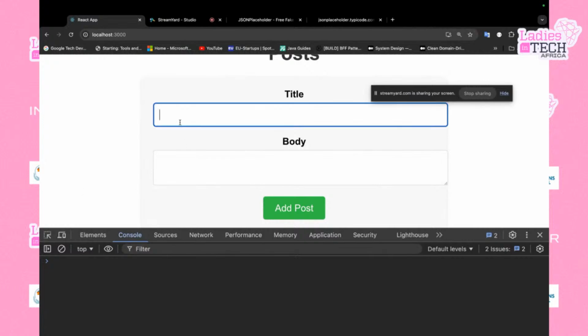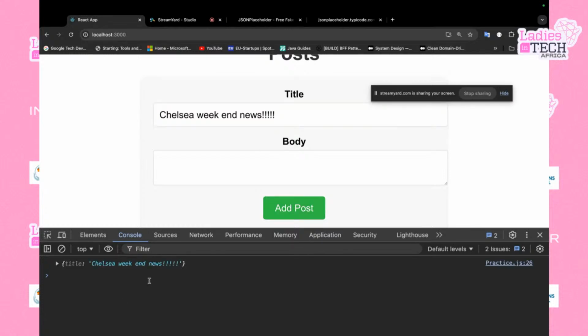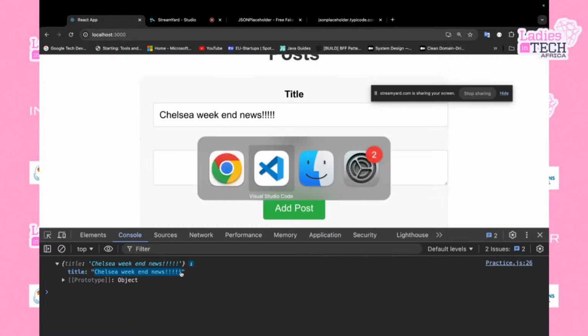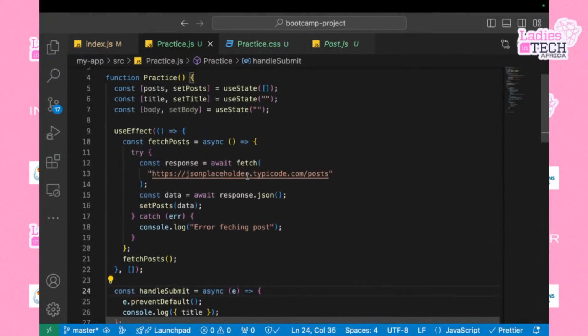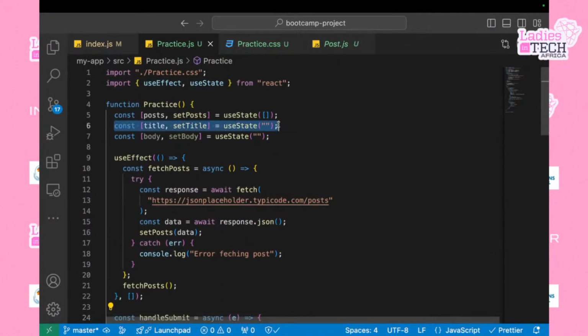If I refresh this page, if I type Chelsea weekend news. So now, if I add post, can we see that Chelsea weekend news? How are we able to do this? Because we define a title and we set title parameter and a use state to hold it.